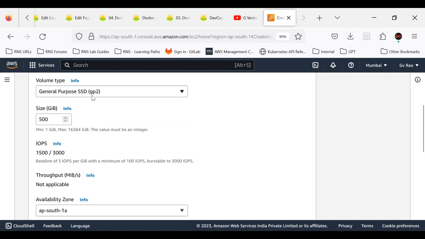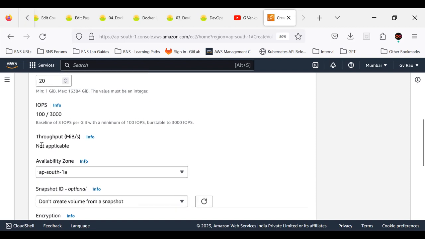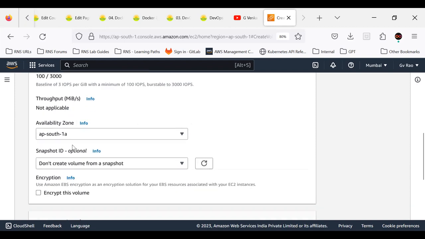I'm going to use GP2, and let me choose it. I need something like 20 GB. So 20 into 3 in this GP2 gives around 60 IOPS, but the minimum it provides is 100. I'm okay with that. And throughput is not applicable for this model.